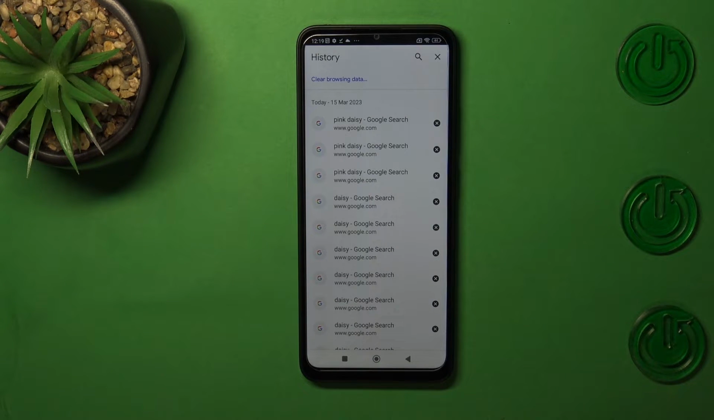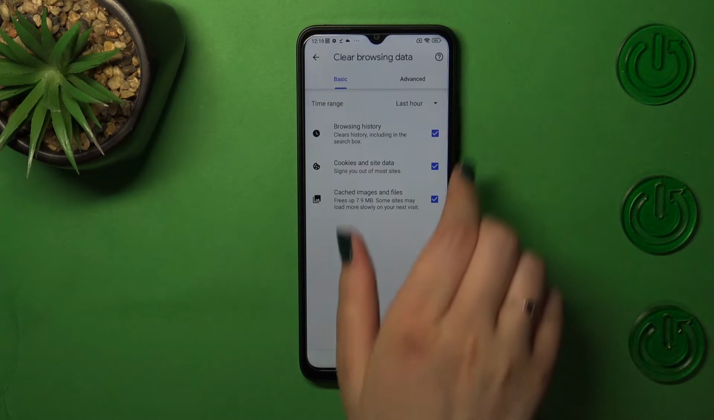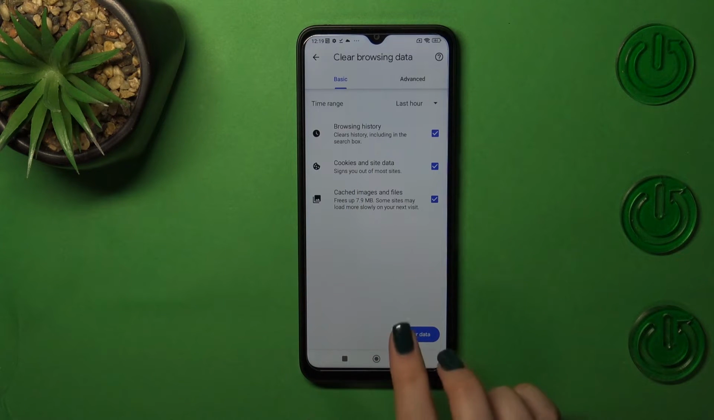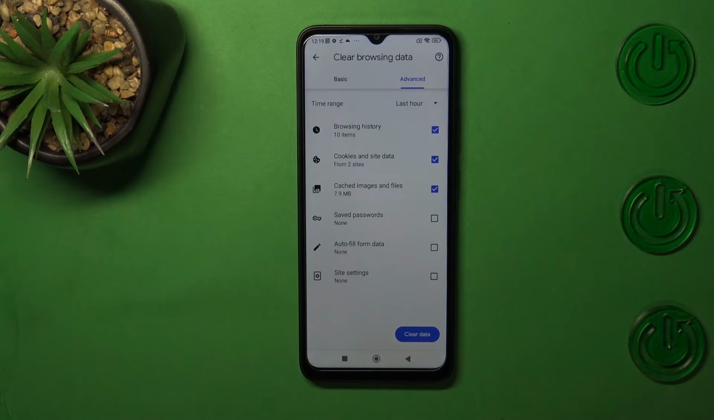But if in your case this list is long and you want to remove more advanced items from the browser, then I highly recommend to click on the clear browsing data. And as you can see here, we've got some basic and advanced options. The basics are right here: the browsing history, cookies, site data, and cache images and files. And in advanced, we've got also this section, so the saved passwords, auto-fill form data, and site settings.